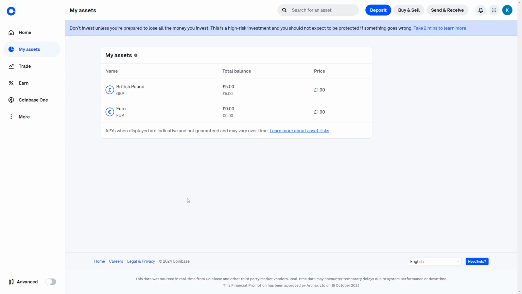So I'm going to click continue. And as you can see, I've now got that £5 in my account. So we're ready to buy crypto and start trading.